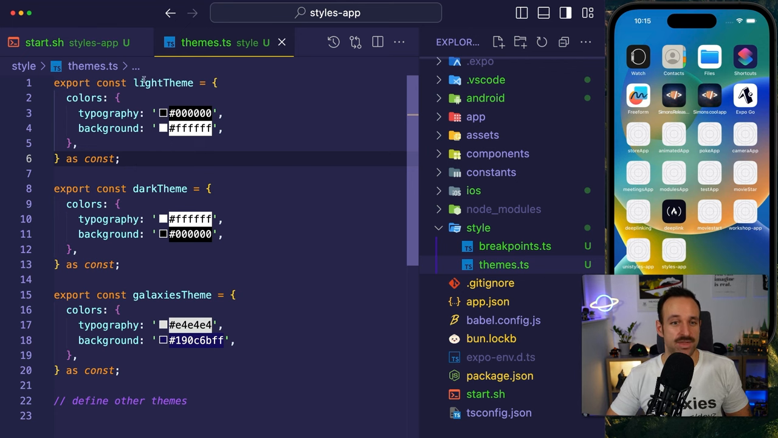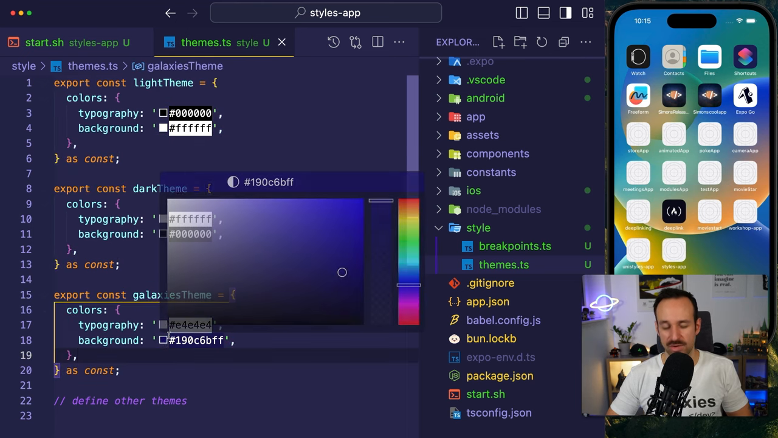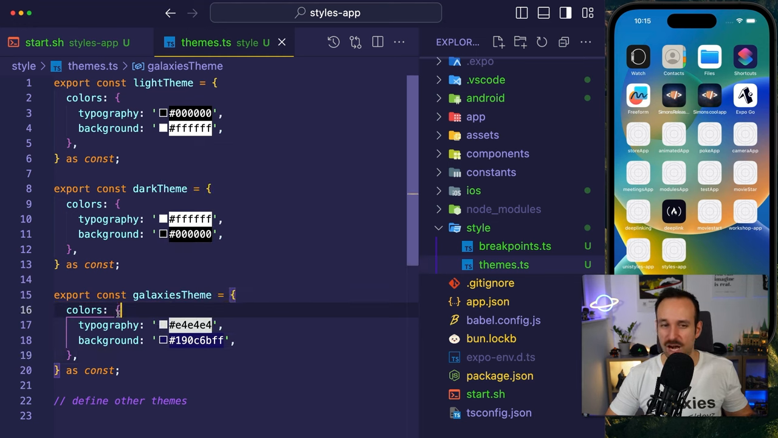So I have three themes. I have a light, a dark, and a galaxies theme to show that I think light and dark are reserved words and galaxies is a custom theme. And of course, you could have just an object in here with colors, margins, any kind of stuff that you want to set up for theming your application.